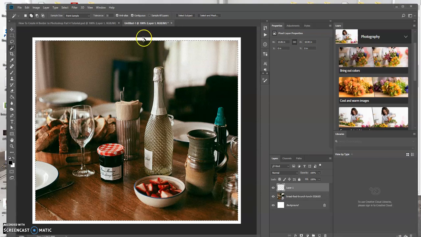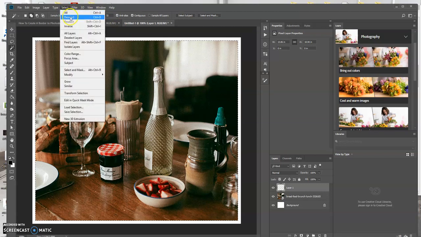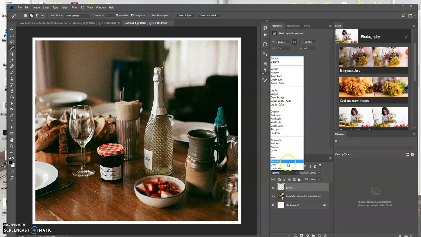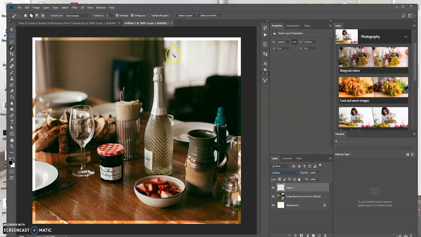Now I want to deselect this. You could use the shortcut key Control D on a PC, or you could come up here, select deselect. Now all we have to do is just dress up the border. So I'm going to select this layer. Now I'm going to come over here in the layers panel and select the blend mode of overlay. And then you could, if you want to adjust the opacity, you can.